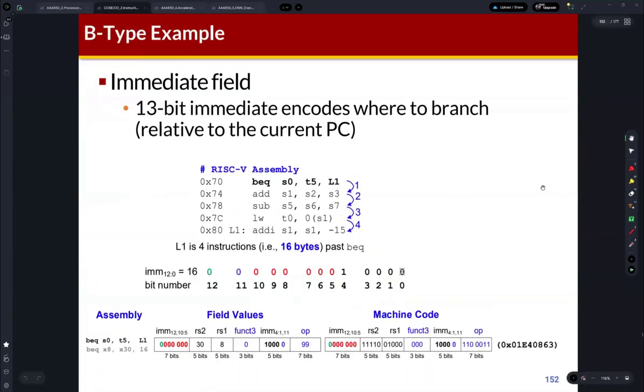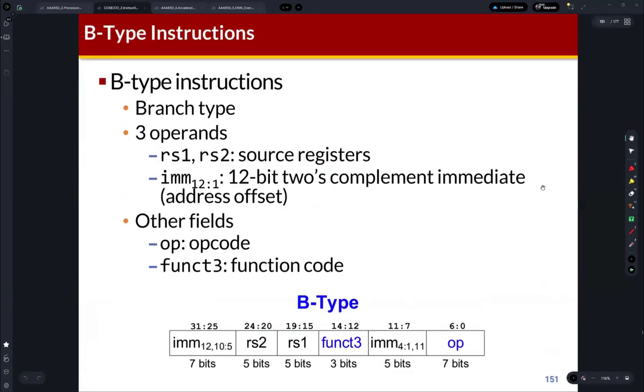And then also we can apply the same thing. But I think we need to explain the B-type in the next class.